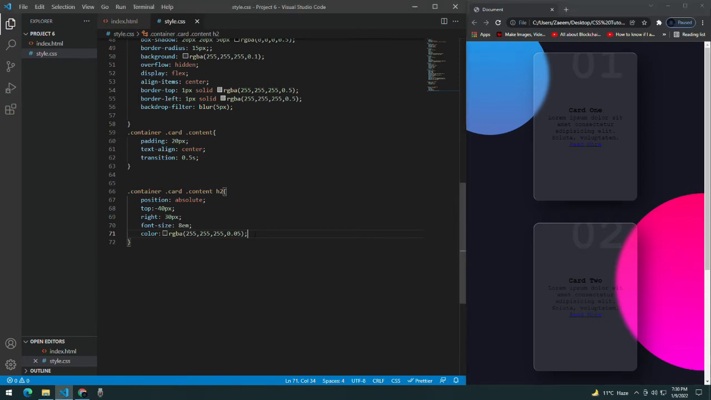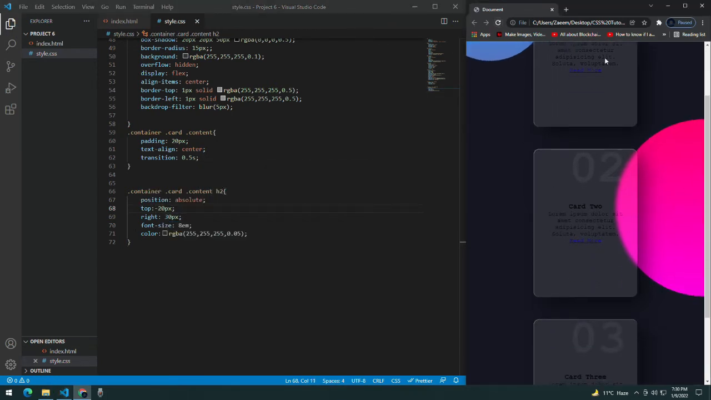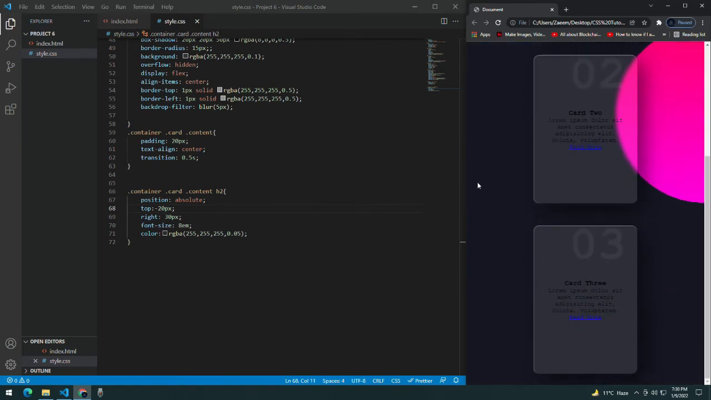Okay, 0.05 is the opacity. Let's change it to -30. Now it's better. Okay, or maybe -20. Okay, now I can see it. I can fully see it now.